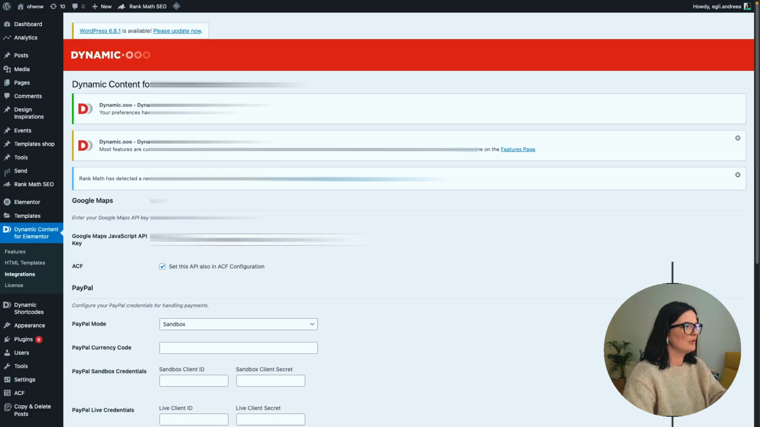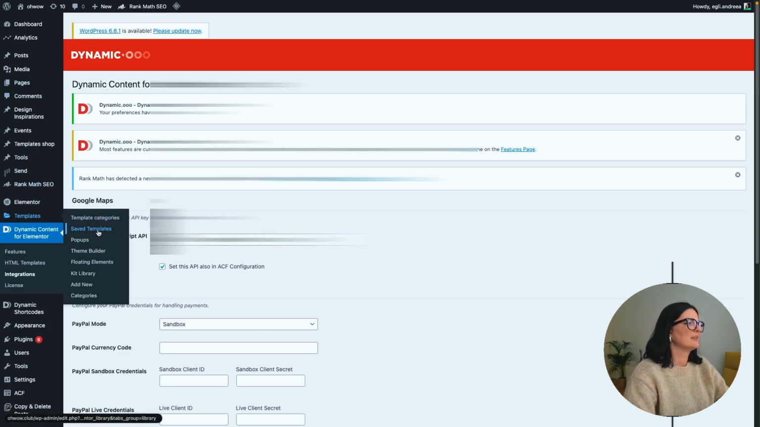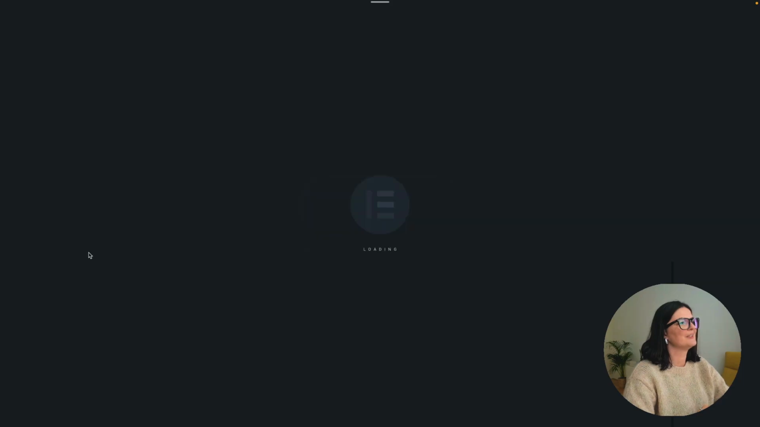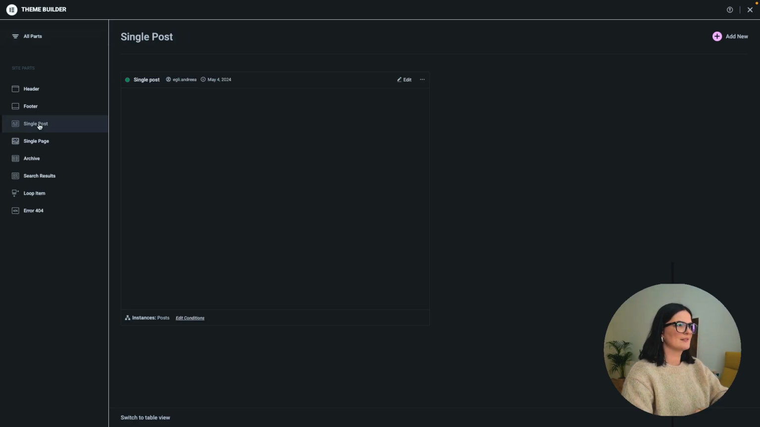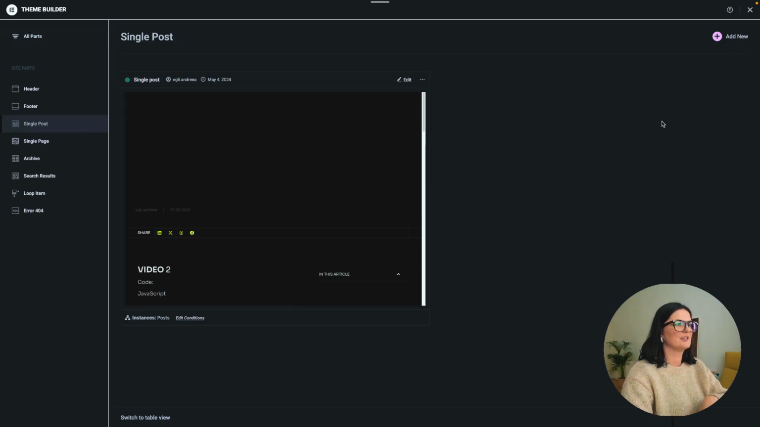So let's go first of all to create our single post template. And if you know what that is, good. So this will actually give the design of our events and how they will look on the events page. So let me go to templates, go to theme builder, and I'm gonna go to single post. So we're gonna create a single post here.